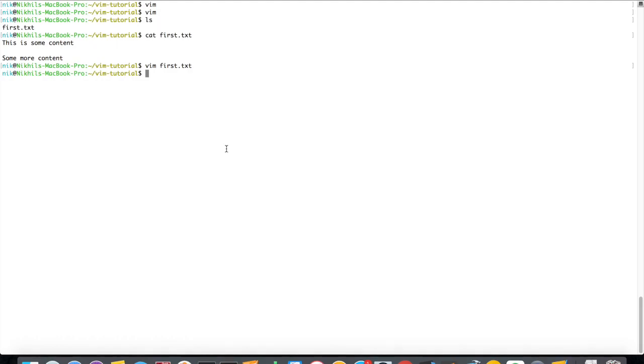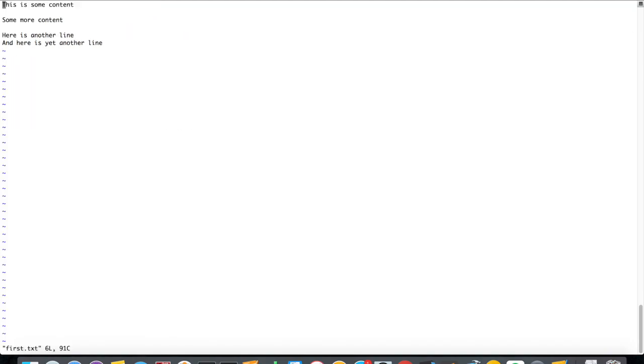Right, we have saved our file. Let's verify the contents by running cat first.txt. You can see that the new lines have been added. Okay, now let's open our editor again. Now let me make some garbage changes. So I'll go into the insert mode and add a lot of garbage by mistake.